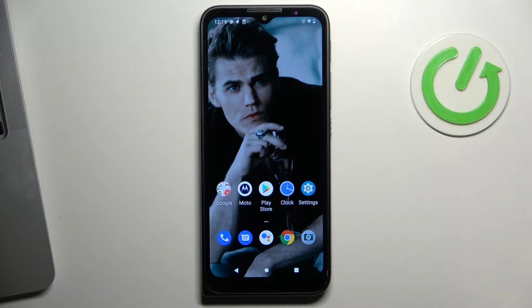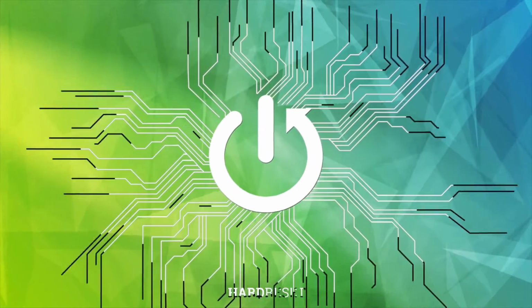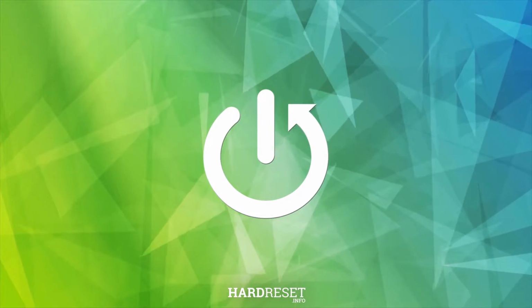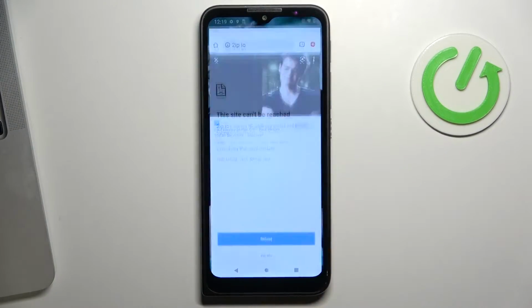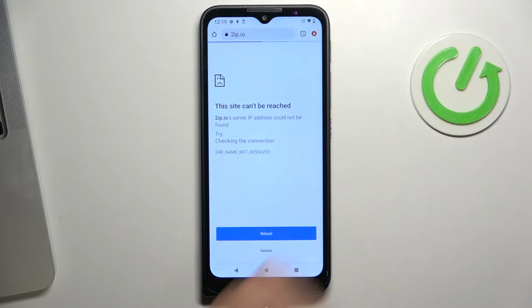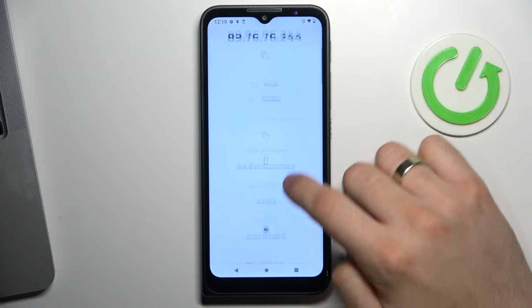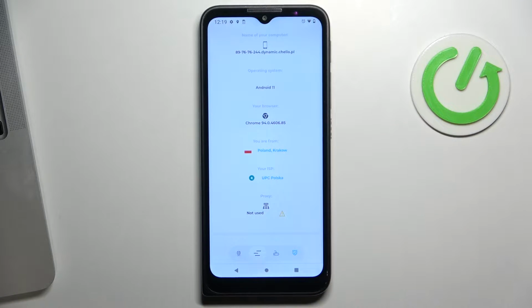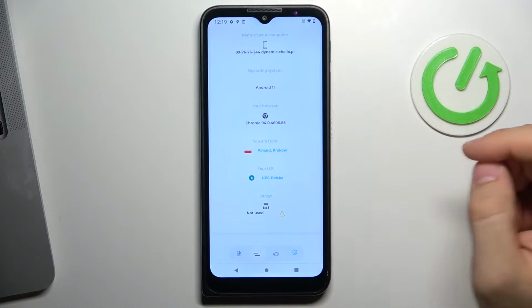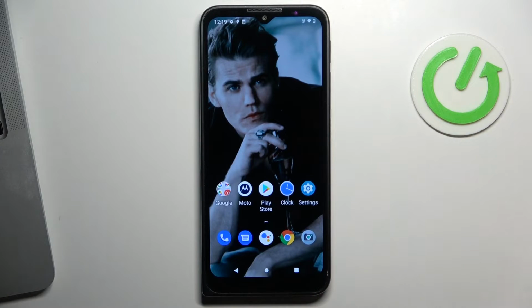In this video I'm gonna show you how to set up and install a free VPN application on your Motorola Defy. So firstly, you need to open your web browser and open the TurboVPN.io web page. Thanks to this website we can see how all websites see our location. In my case it's Poland, Krakow, and it's true.